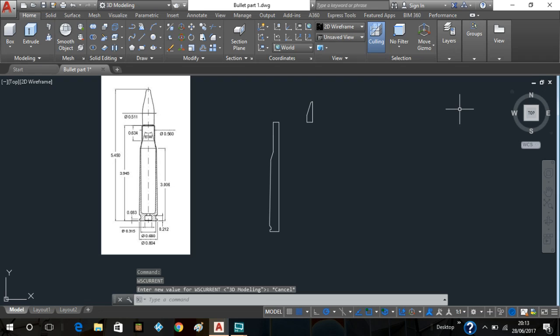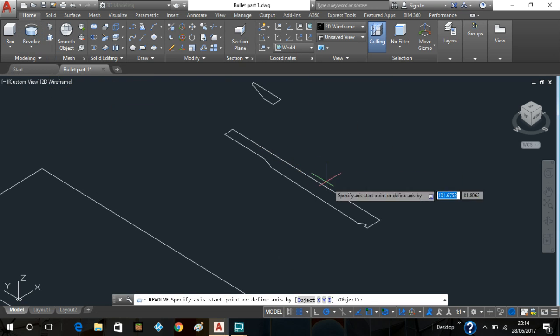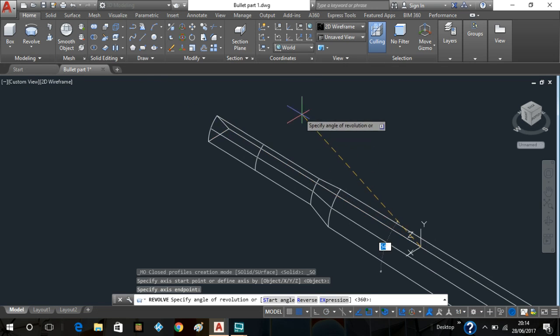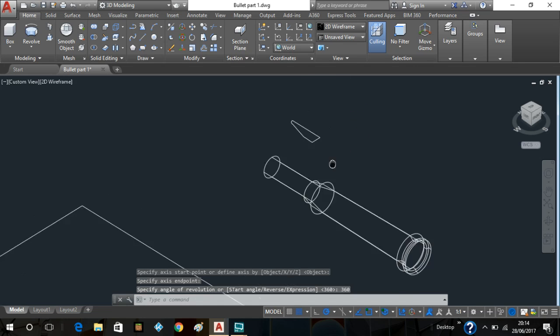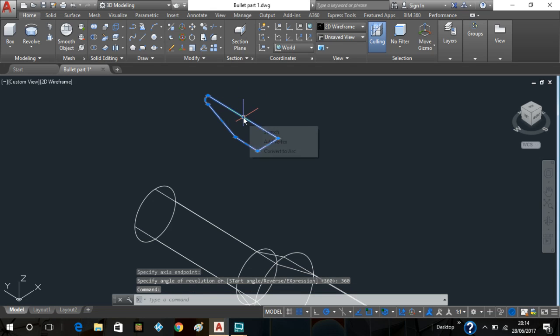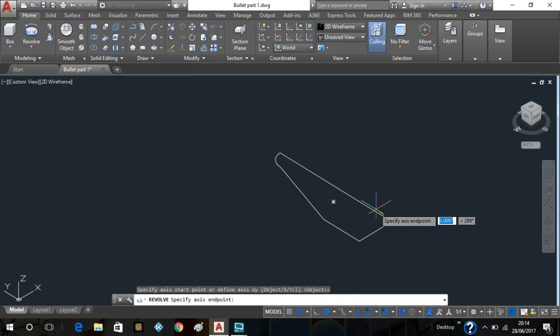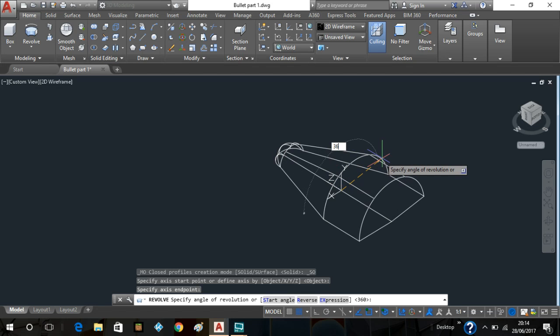Which can sometimes be a little bit slow on this computer. Just bear with us. Click the home button. Now I'm going to revolve this item. So I select revolve. I need to select the axis. It's perfect. 360. Enter. I'll do the same with the bullet. Oh, sorry, the tip of the bullet. I'll select my center axis, and again I'll type in 360.